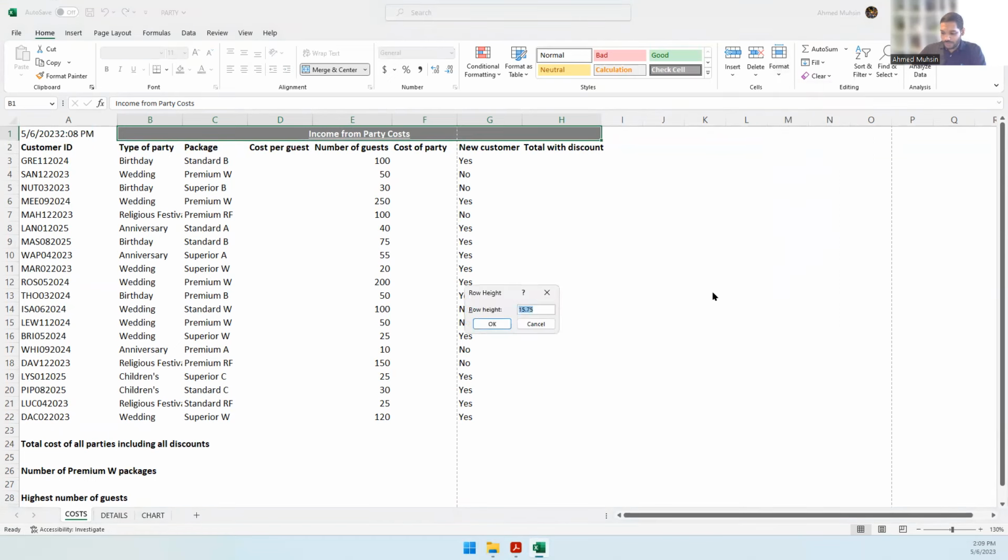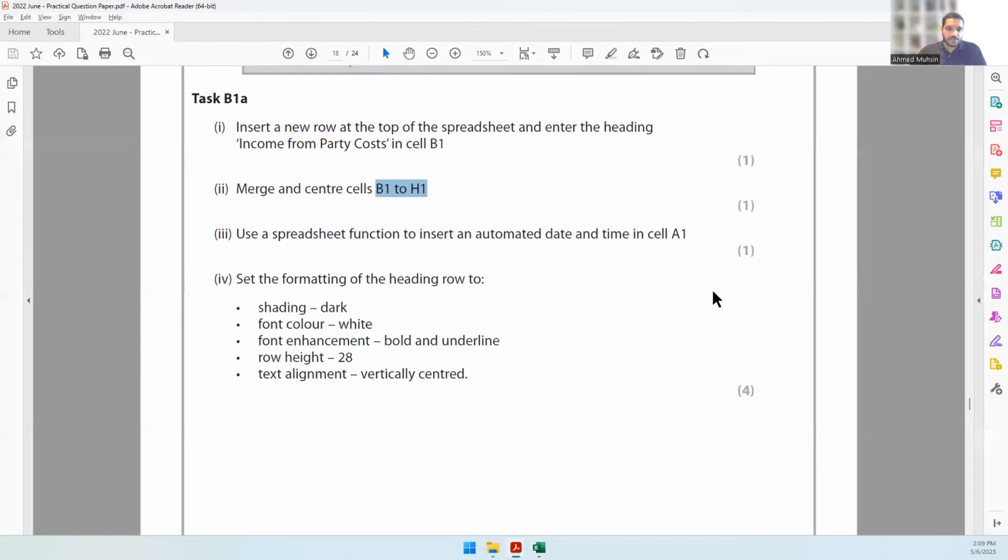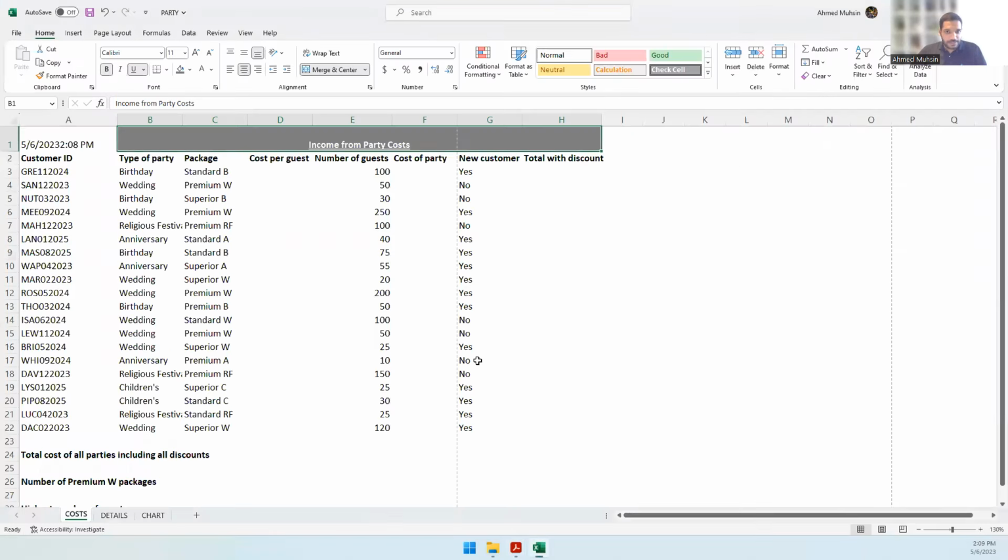Okay, and you can say I want it to be 28 and say okay. That's another way of doing it. And the next thing it says is it should be vertically center. Okay, so here you get vertically center. Okay, you click on that.